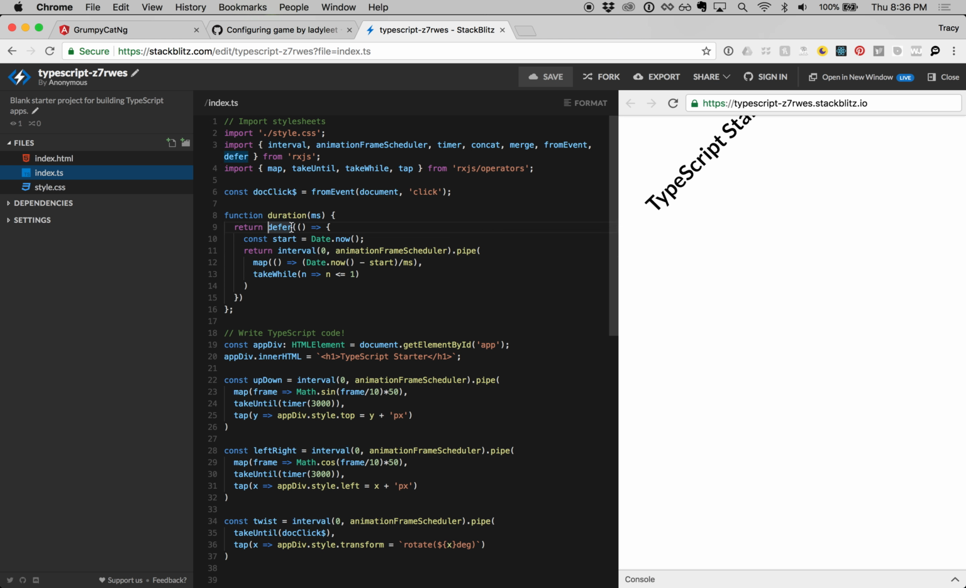Okay, so when I use defer, I can execute any function. Anything you want. And then I take all the things that I've executed and I hand it over to another observable. And that can be any observable. So it could be like the concat. I can use concat here if I wanted to. Okay, so what does interval do?